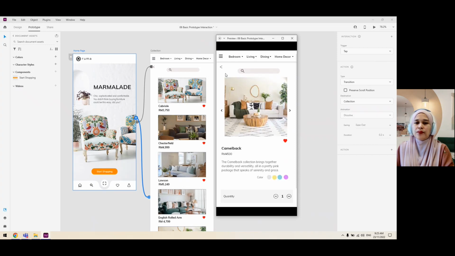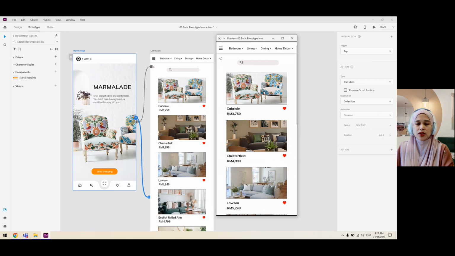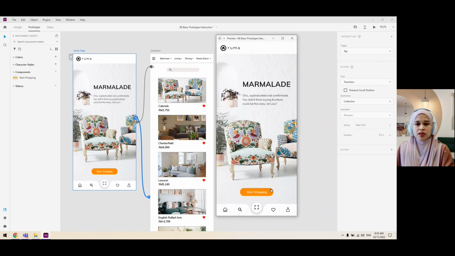Now let's try to test the back button. If I click at it, it will bring me back to the collection page. And if I click at this another back button, it will bring me to the home page.